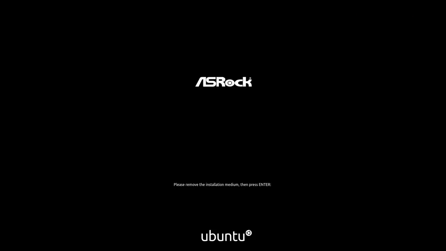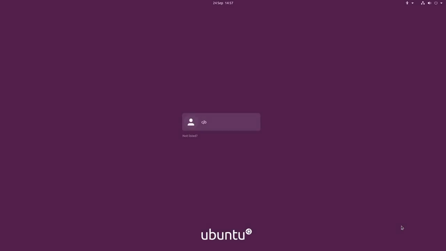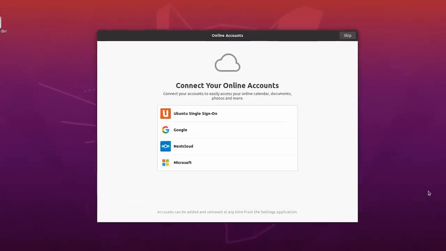Remove our USB drive and press enter. And here we are rebooting, hopefully into a freshly installed copy of Ubuntu. Here we've arrived on the login screen where I'll select me, enter my password, and we'll arrive on the Ubuntu desktop where we see the initial opening wizard.